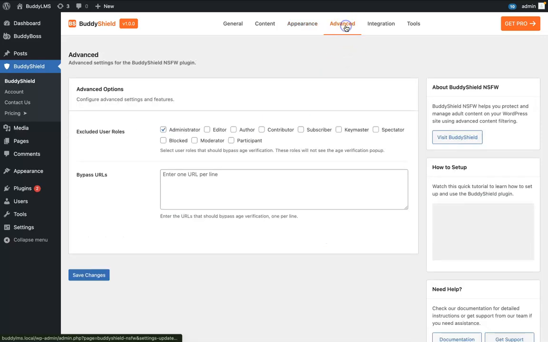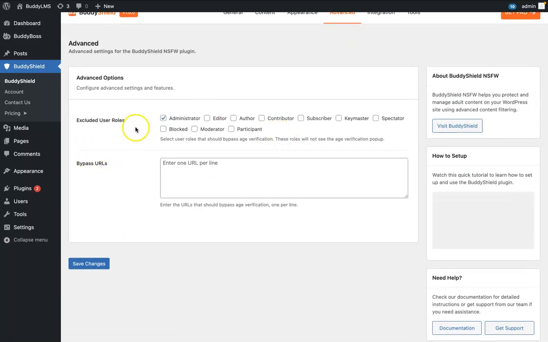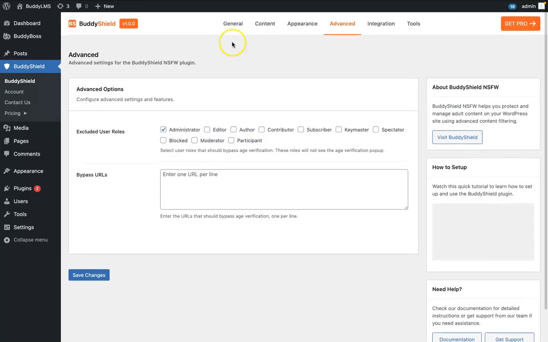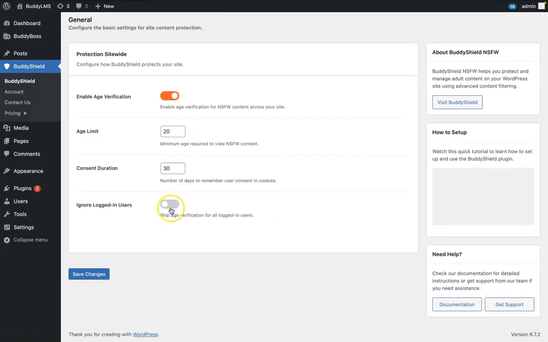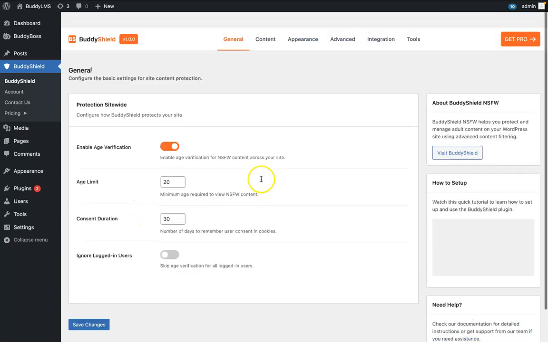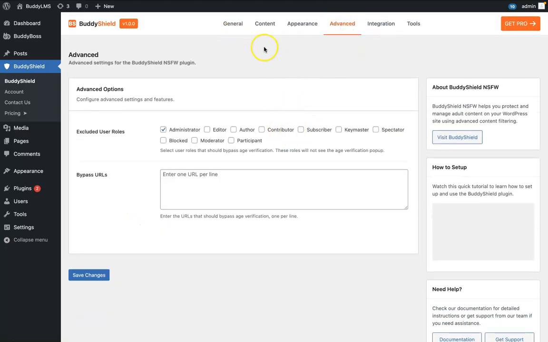Further, we have the advanced setting here. Here you can exclude the age verification for a particular user role. If the logged-in user option is already enabled, that doesn't mean this will work, because it will already ignore logged-in users. But if you keep that disabled and want to ignore a particular user role, you can do it by selecting the role. And if you want to ignore the age verification for a particular URL, you can also select it from here.